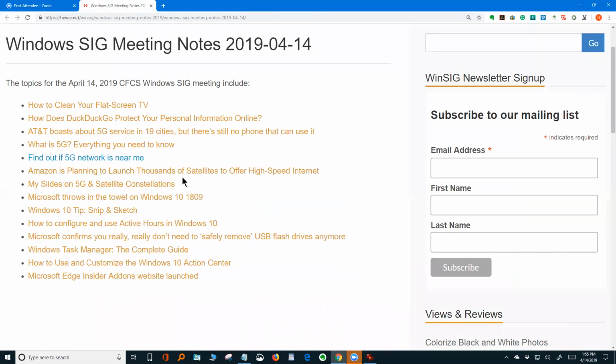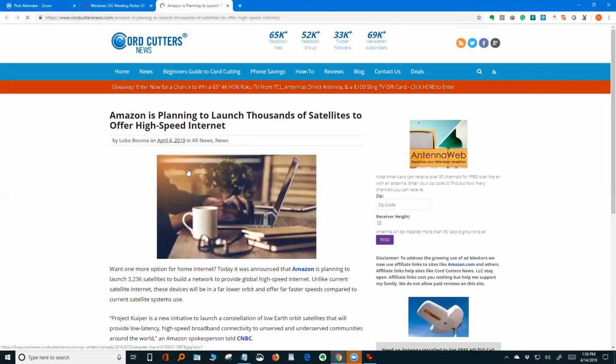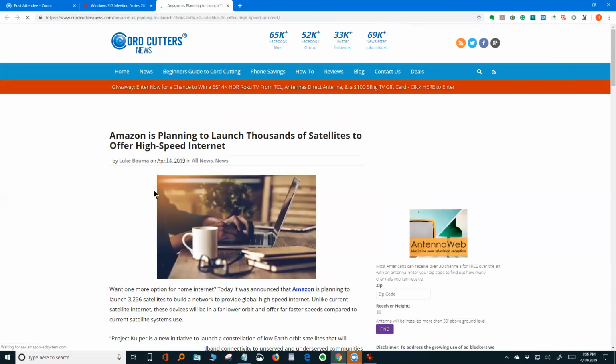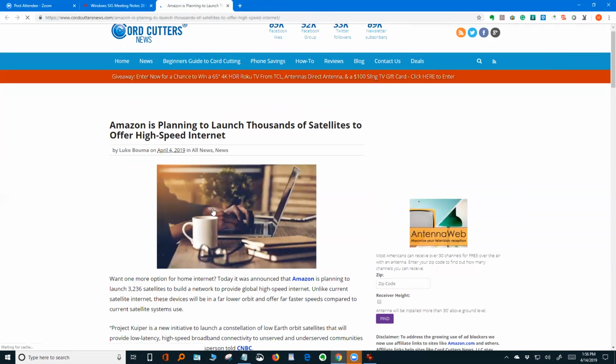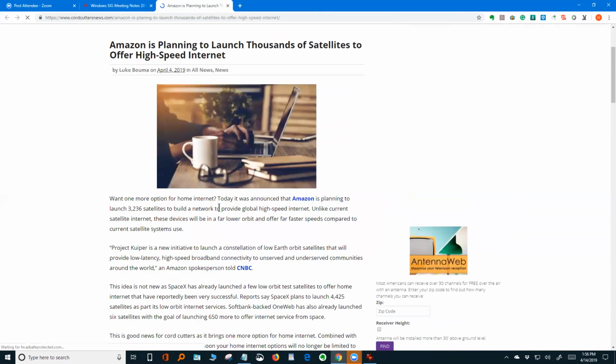And then going along with this, and I'm going to talk more about this in my presentation in the next section, is Amazon is planning to launch thousands of satellites to offer high-speed internet. I don't know if you've been reading about any of this, but this was in the news last week, 10 days ago. Want one more option for home internet? Let me make this bigger so you can see it on the screen easier. Come on.